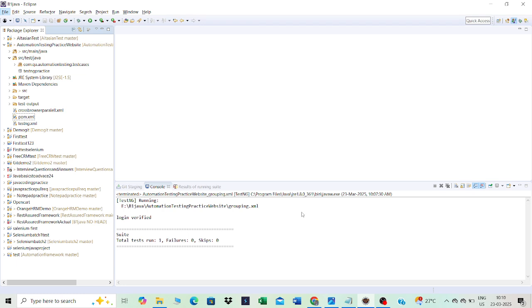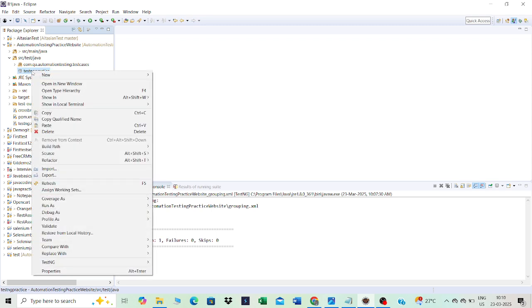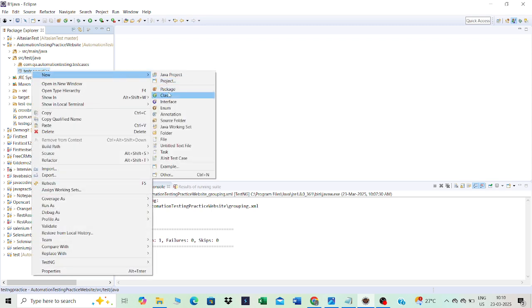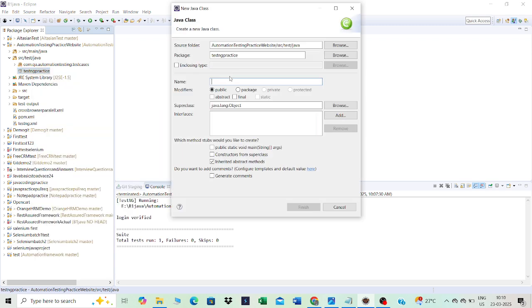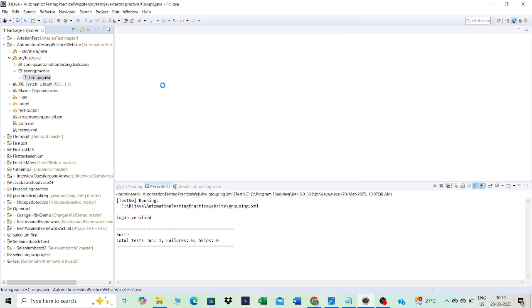Say for example, let me create a class, guys, so that I can understand and explain better. I'm trying to create one class called groups class. Main method I'm not going to enable anything.